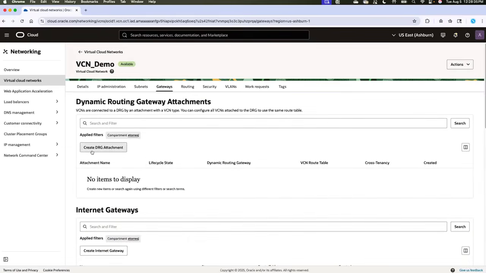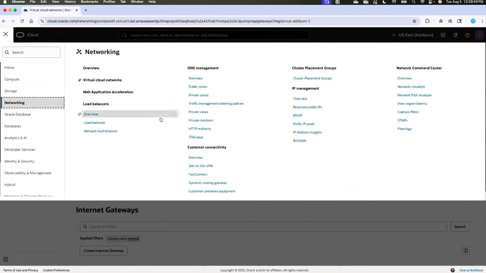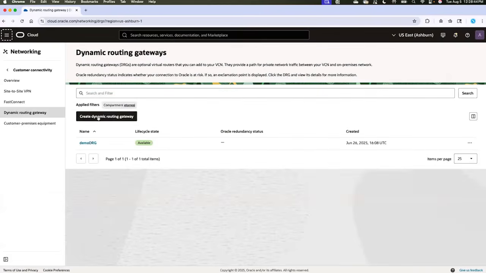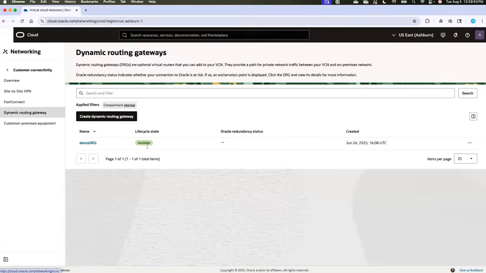So you see here it says create DRG attachment. So you don't create the DRG itself there. You would go under customer connectivity, dynamic routing gateway, and then you would create your DRG here. I already have one created. So once you create it, you can go back to your VCN and actually attach it through that attachment.